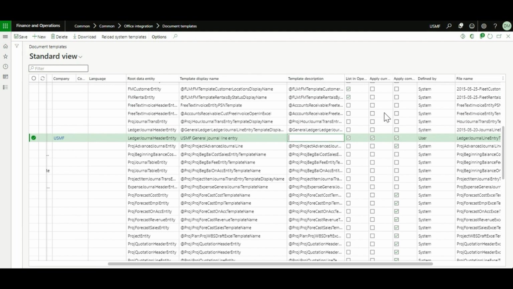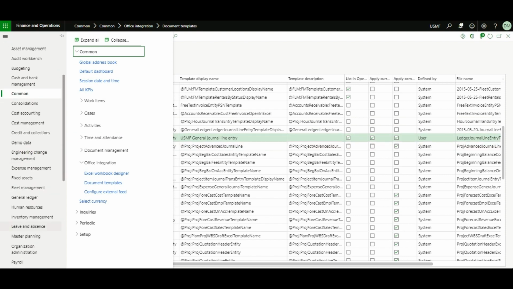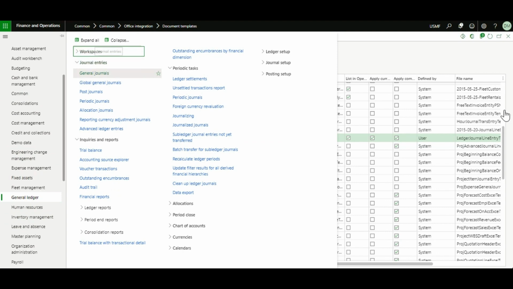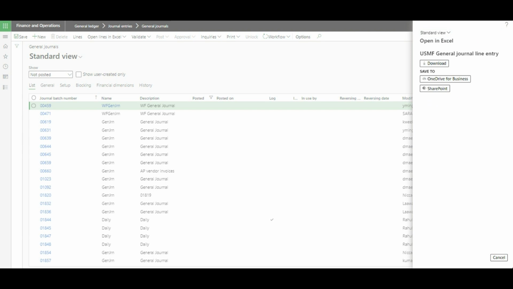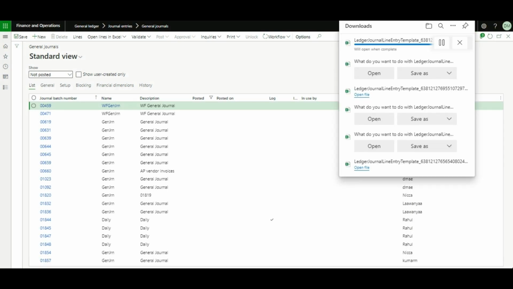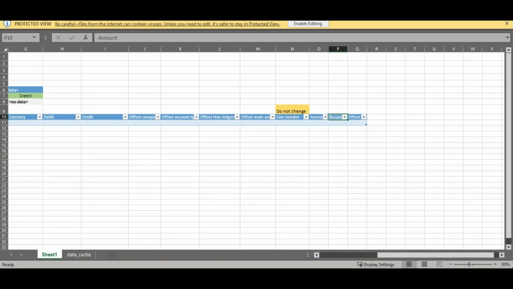Then we click Save. And now to test whether this USMF General Journal line entry is available, let's go back to our General Ledger, Journal Entries, General Journals. Once I click this, notice that this is now available on our template, the USMF General Journal line entry. And once I open that, I should see the 3 added columns or the 3 added fields I have earlier.